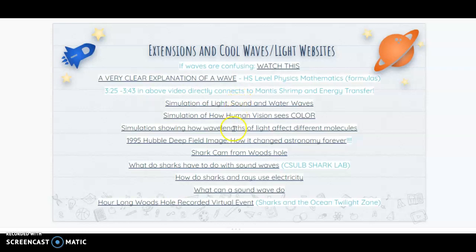We've put 3 simulations on here that you can also play around with to help you understand. This one's about light, sound, and water waves. This is about how we see color, because color is all about light waves. And this is a simulation showing how wavelengths of light affect different molecules. So this one's kind of cool too. This one's cool, how Hubble's deep field image changed astronomy forever.